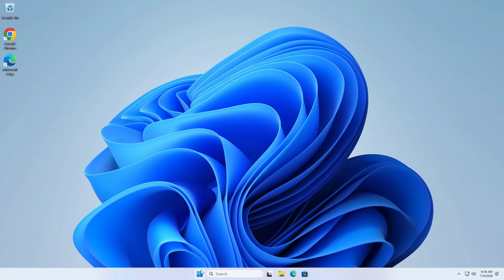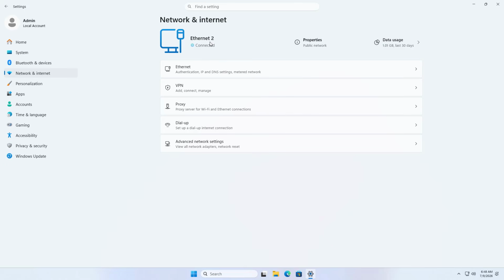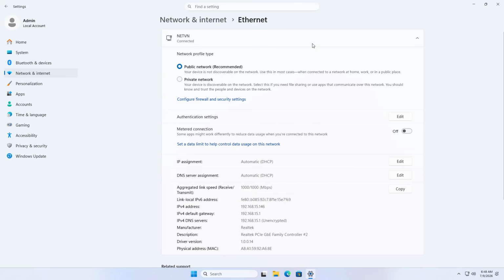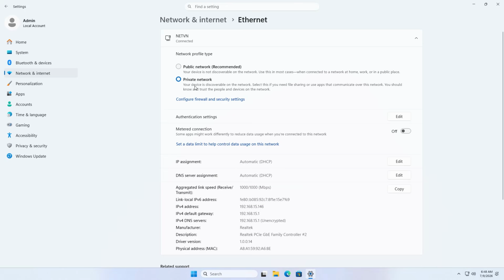Next, set the network to private mode. You cannot share files or printers in public mode. I need to know the name of this computer to access the shared folder. Switch to private mode. Private network. Completed the file sharing setup on the computer named Desktop 1.